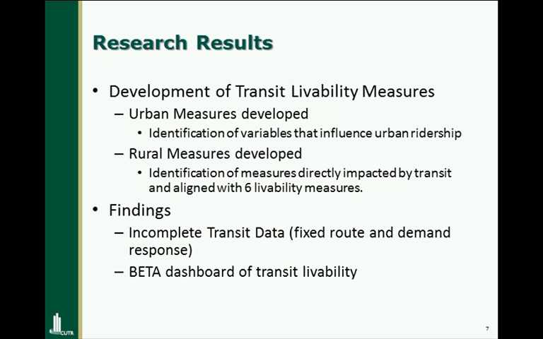Nonetheless, both of the partners that we worked with were able to enhance some of the data by looking at where the data was available, and we ended up using case studies on the rural side, and we used over 213, I think it is, transit agencies on the urban side. And we created a dashboard to present this information of transit livability, and again, I'll go through those as we move forward through the presentation.